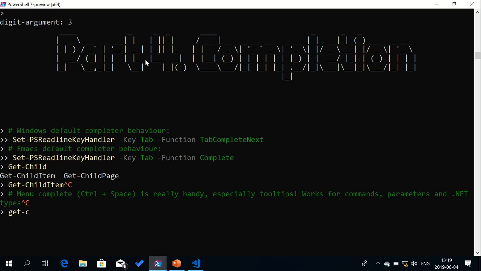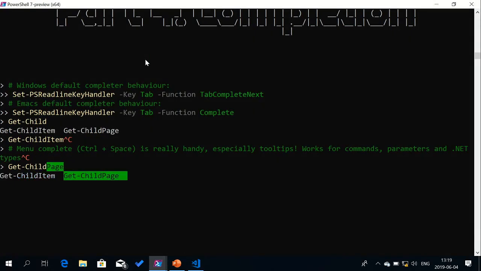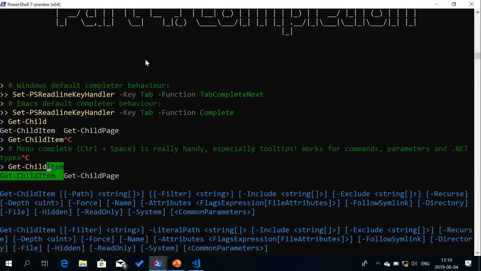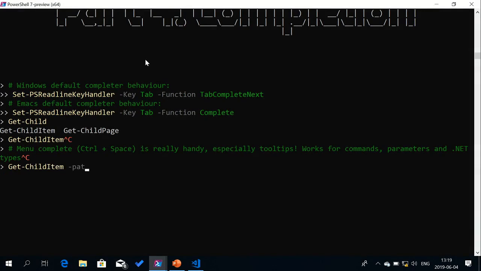So if I was to do get child and then control space, I'll get a menu that I can select from using the arrow keys. And then this is the tooltip at the bottom. This will give you the context of the command you want to run. And then it's the same with the properties. If I look here, then it'll give me the actual type that the property is expecting. Which I think is really nice.